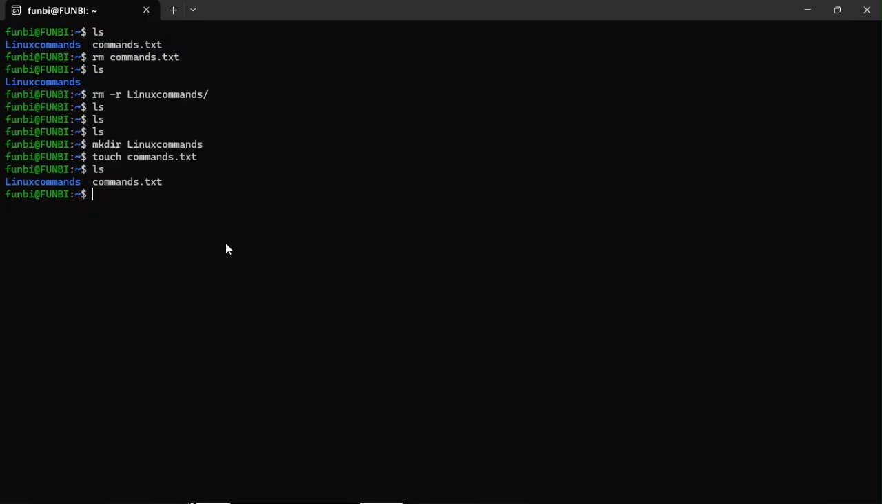So the next thing I would want to introduce you to is the next command, called nano. Now, nano is a user friendly command. You see, nano is actually a text editor that allows you to write to a file.